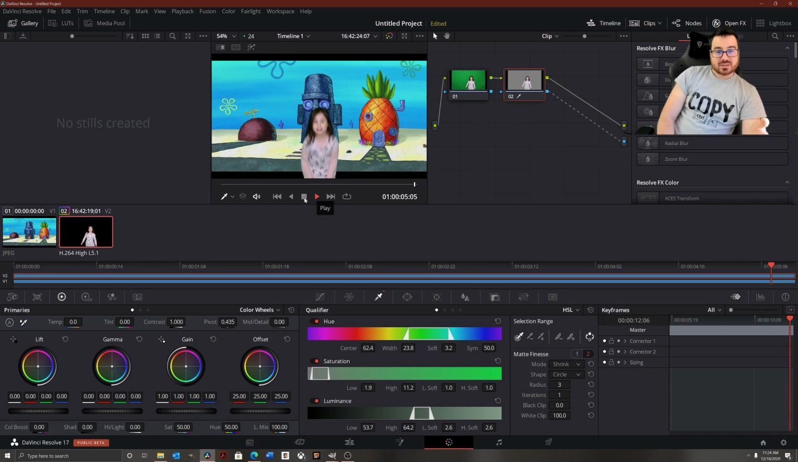So as you can tell, it looks almost perfect. We even have wrinkles in that green screen, but you can't even tell because of the editing that we did. So that is how you remove the background and create a background when using a chroma key in green screen.